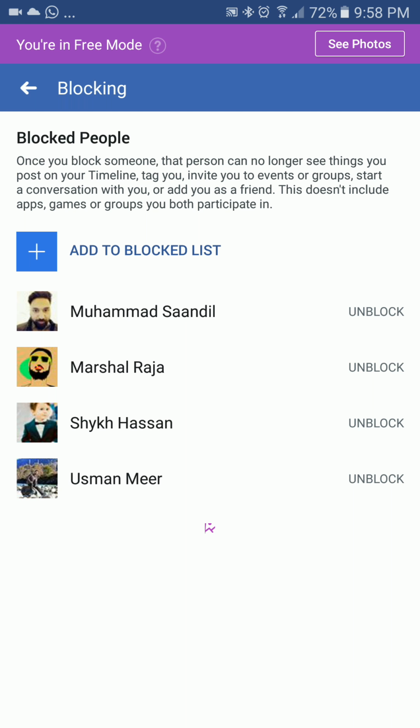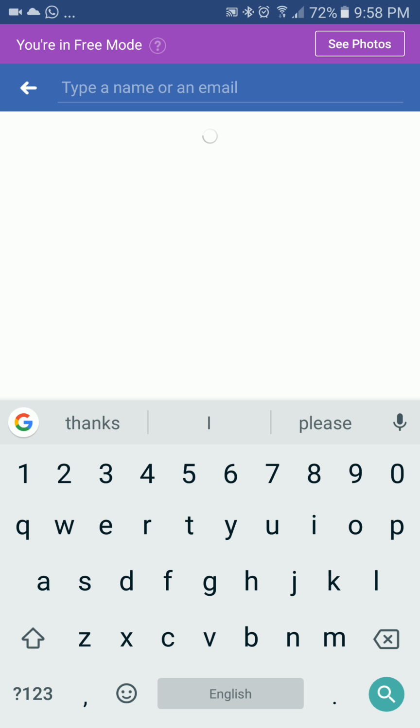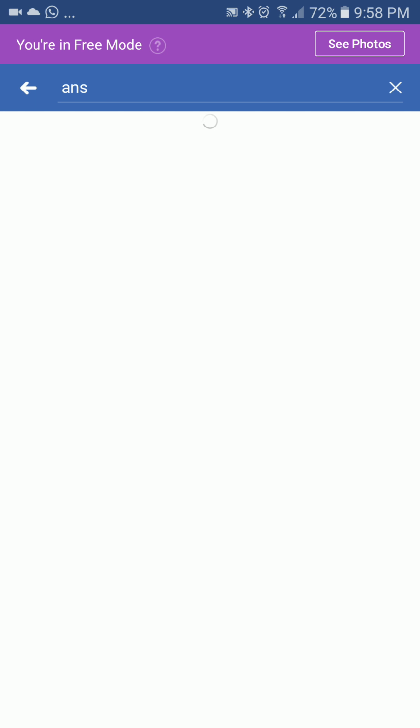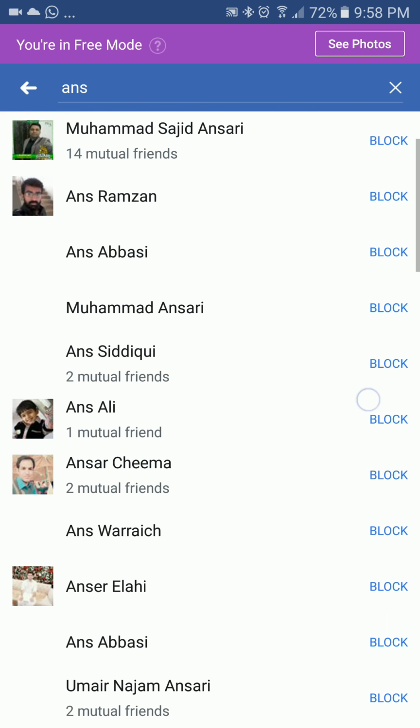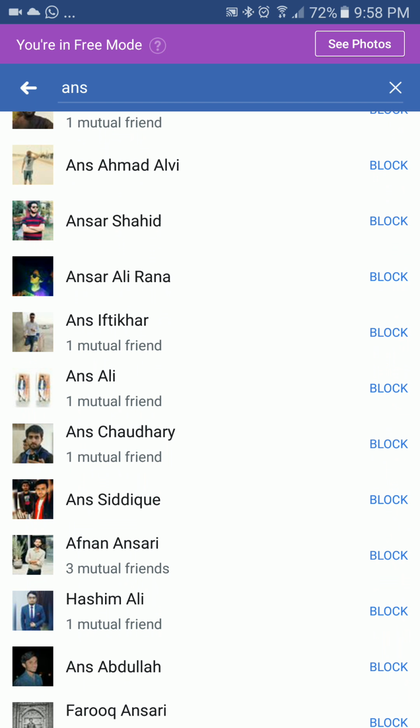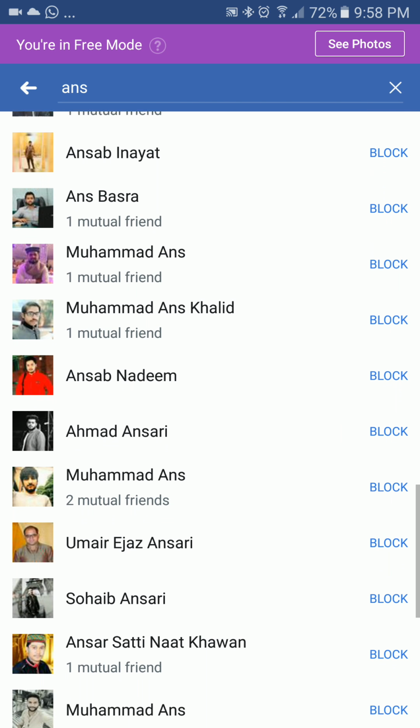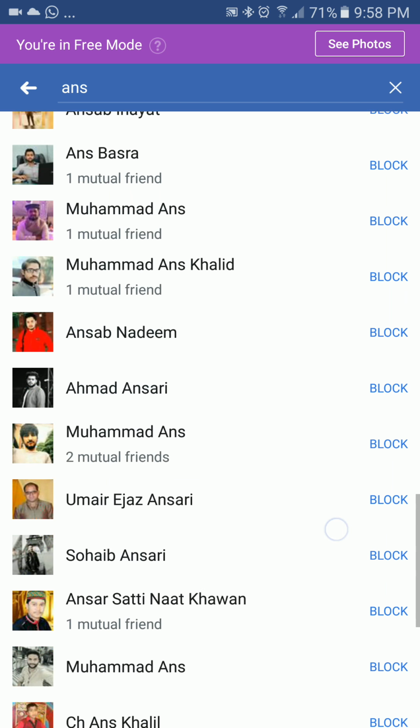So this is the first option: go to the profile of that person, click on the gear icon, and then block. Now the second option is that you can visit the blocking section and directly add the person to the block list by searching by name or email address. For example, we can search for someone and block them. Even if they are in your friend list or not, it doesn't matter. You will be able to block anyone.